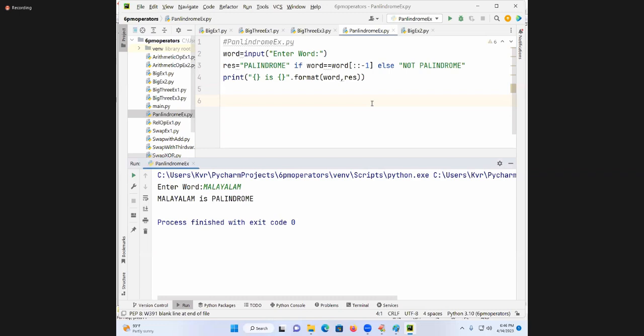Shall we go for one more? Write down. One more you write it. Write a Python program which will accept a numerical integer value and decide whether it is positive or negative or zero.